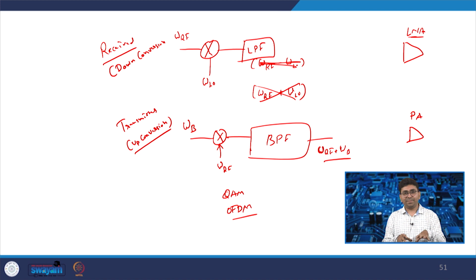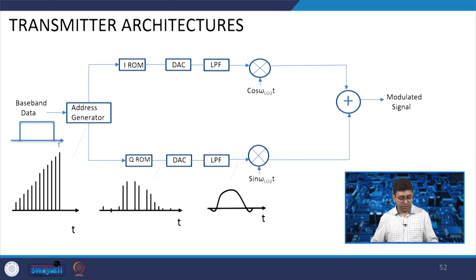So, this is a basic difference in terms of the architecture between the receiver and transmitter. Now, we will see one by one all the transmitter architecture, and we will go through each component, and what are the issues in the transmitter architecture. This is a very basic transmitter architecture which has been drawn here.